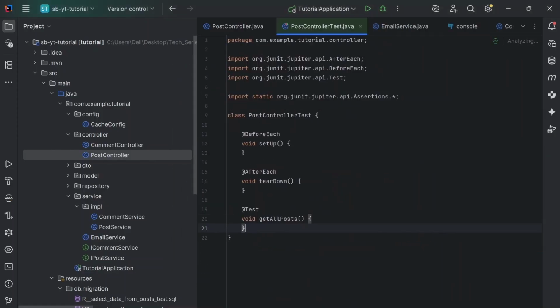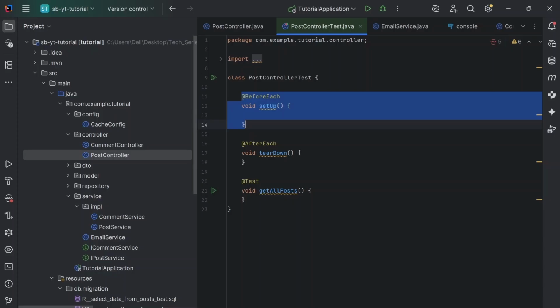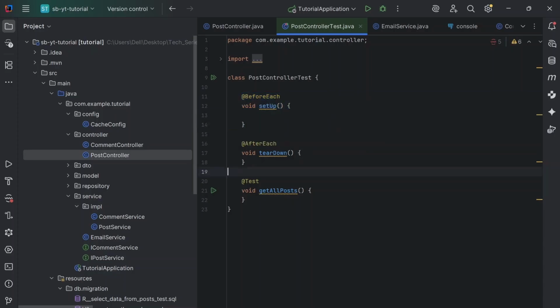Okay, I'll be selecting. So basically what this is saying is, before each, this is just to set up something if you have something to be executed before each test, and then after each, that means you want to clean up something after each execution. And then this is the actual get all test. So the naming convention can be different. Many people use it differently.